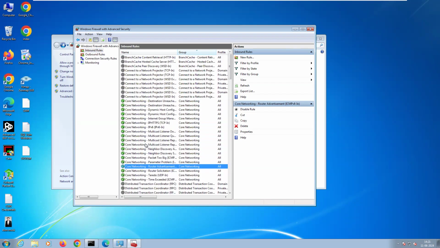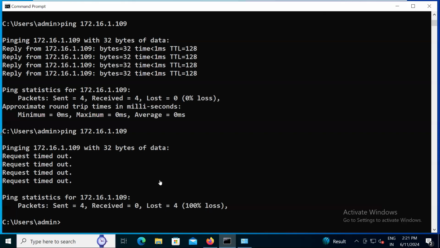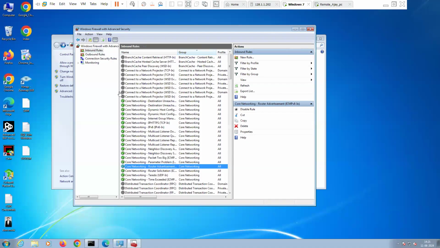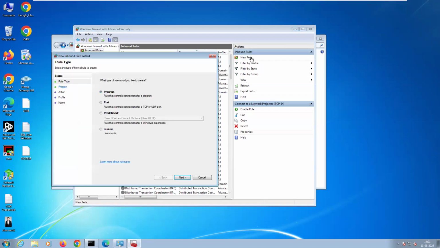So when this Windows 10 will try to ping the Windows 7, for Windows 7, the traffic will be incoming. So I have to apply the inbound rule here to allow ICMP. So what I'm going to do here, I'll select the inbound rule. Then I'll go here and I'll say new rule.